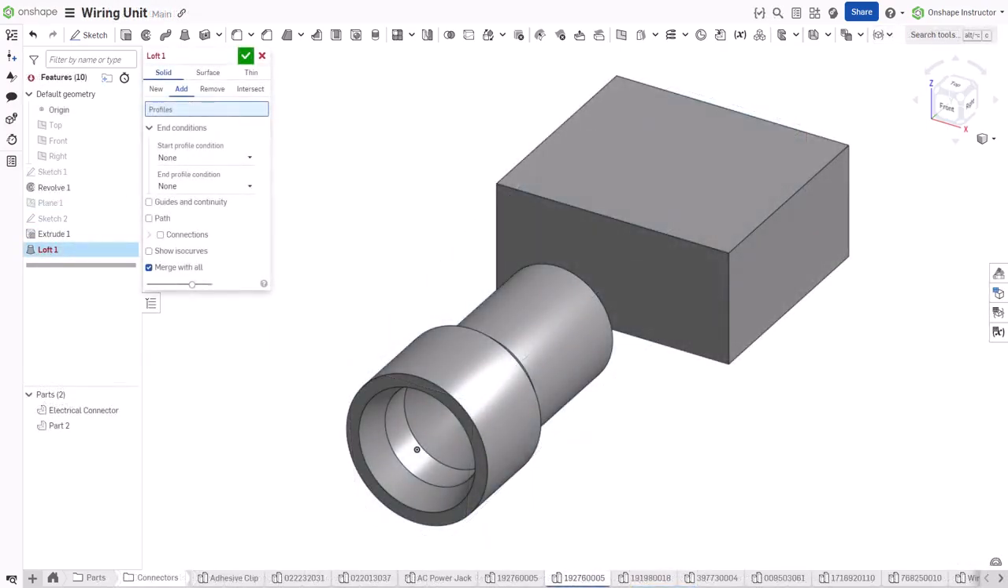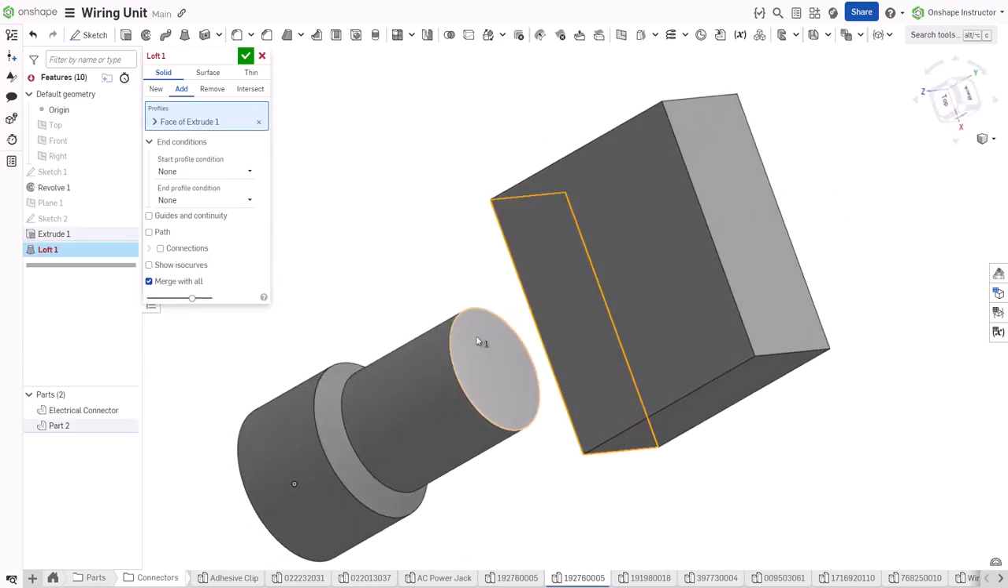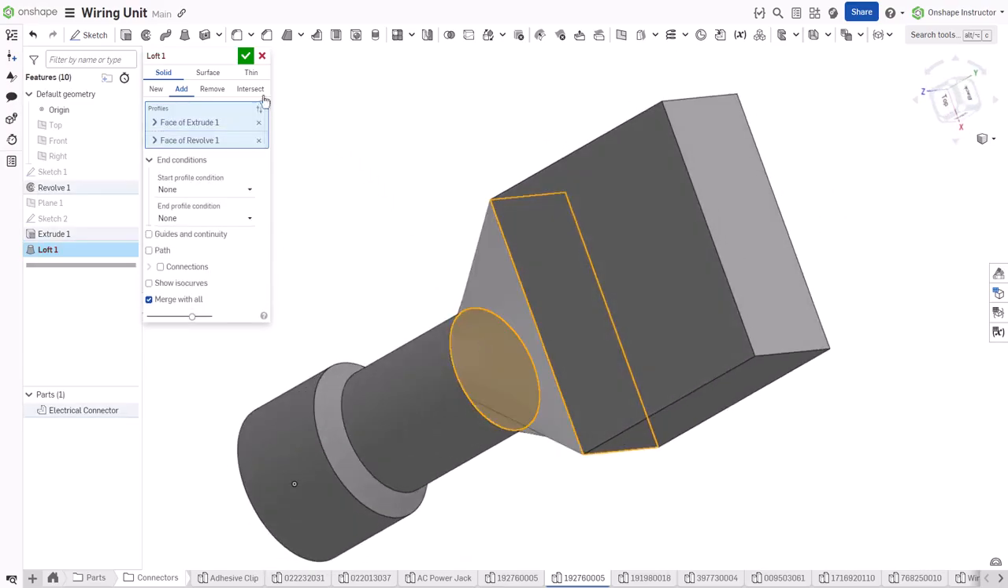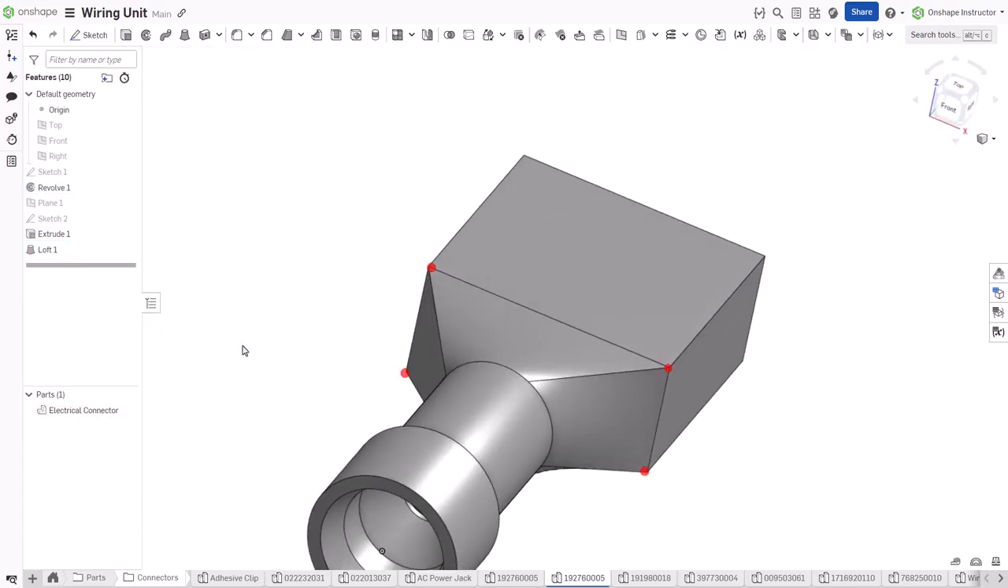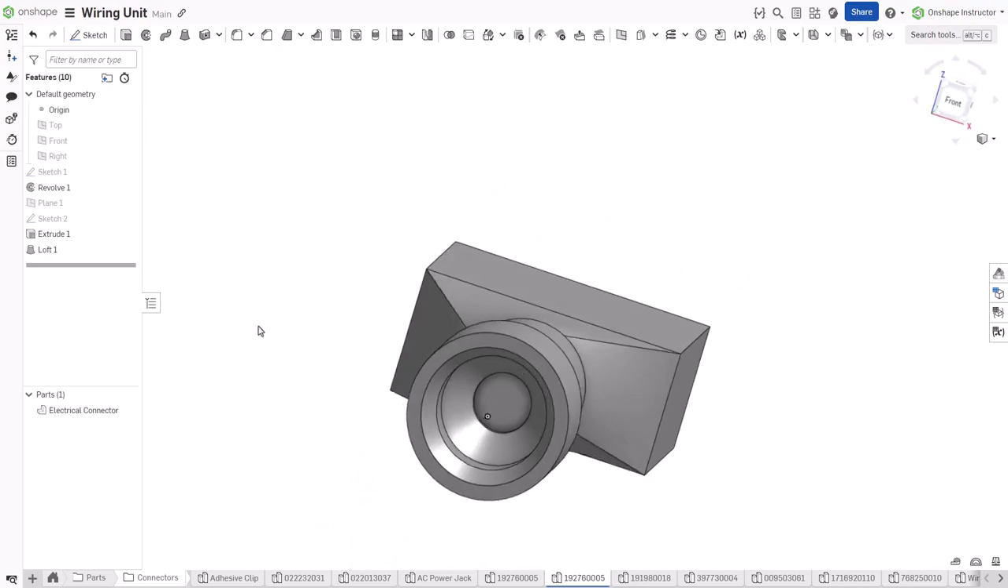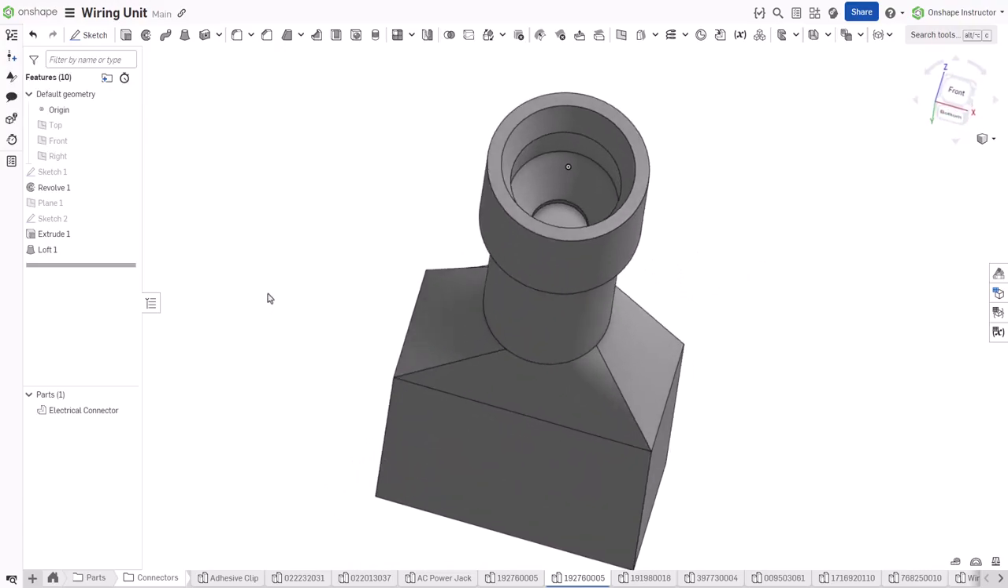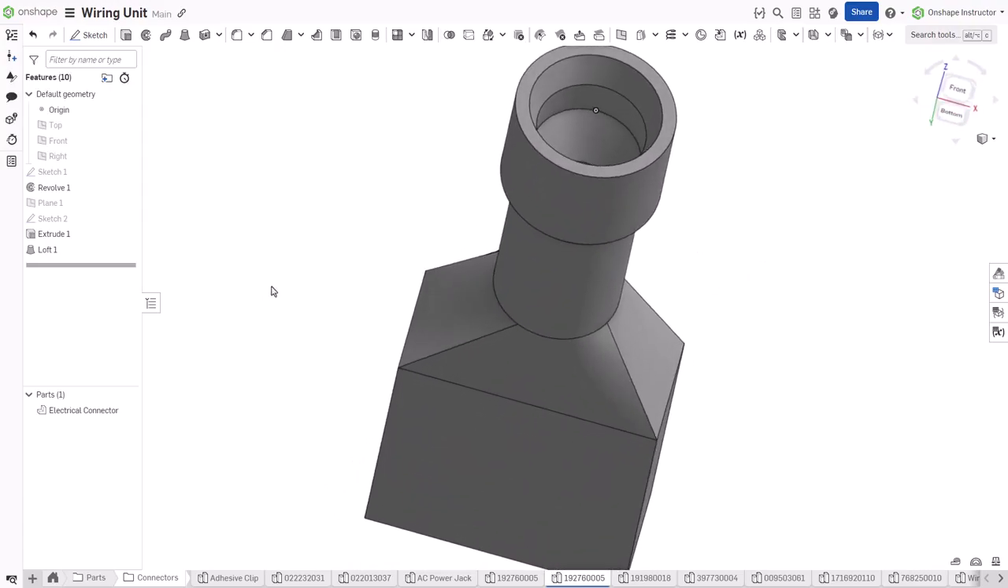For best results, each profile in the loft should contain the same number of vertices. Consider a loft between a rectangle and a circle. One profile has 4 vertices, while the other has none. Onshape must assume how the 2 profiles are connected. This assumption can lead to undesirable twisting of the loft.